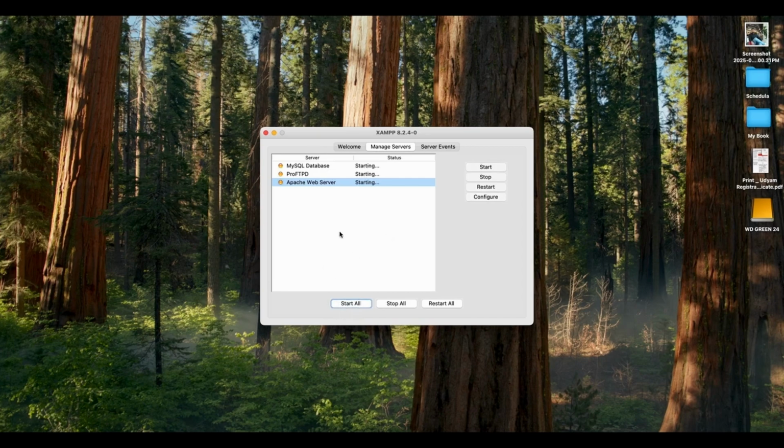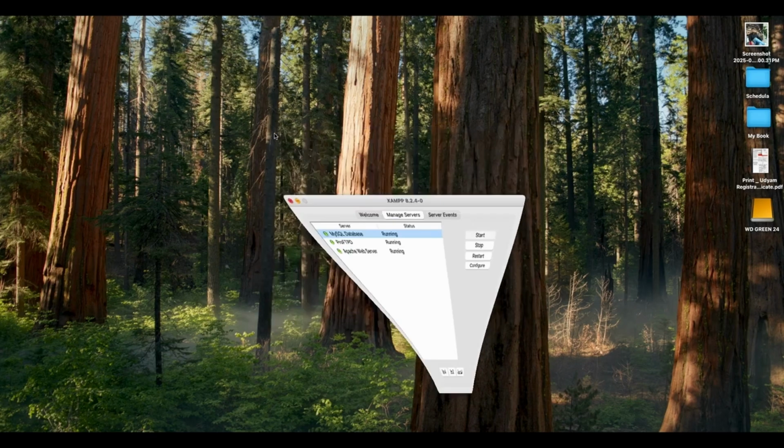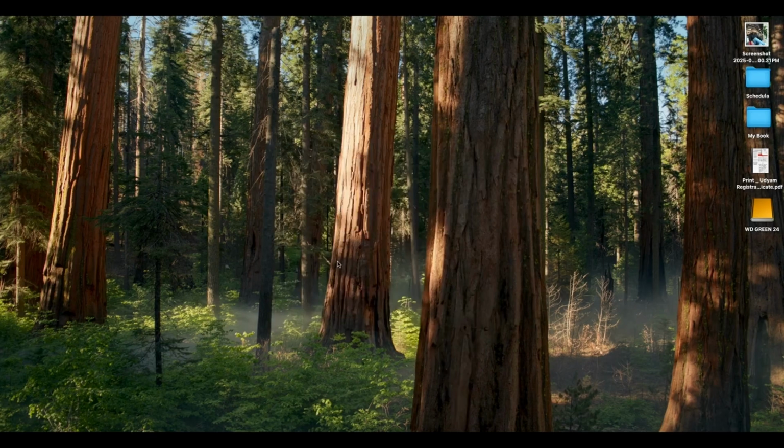Once I click on start all, you will see the tags over here turn yellow and the status says starting. It takes time. It's not that as soon as you click, it will just start. So there we go. Now the status is running and you can see the tags are green. Once this is done, you can just minimize it. Make sure you are not closing it. You just minimize it.